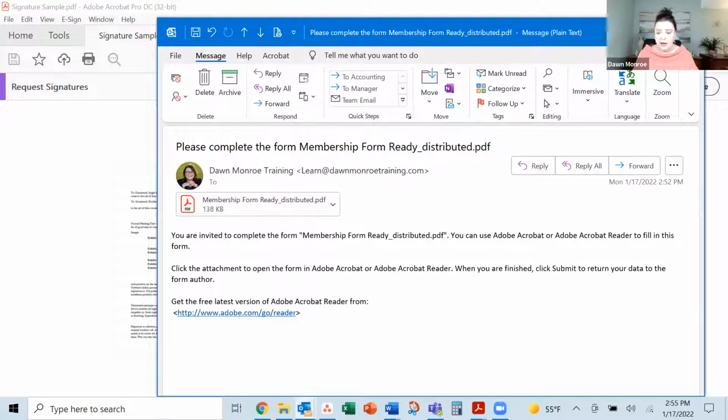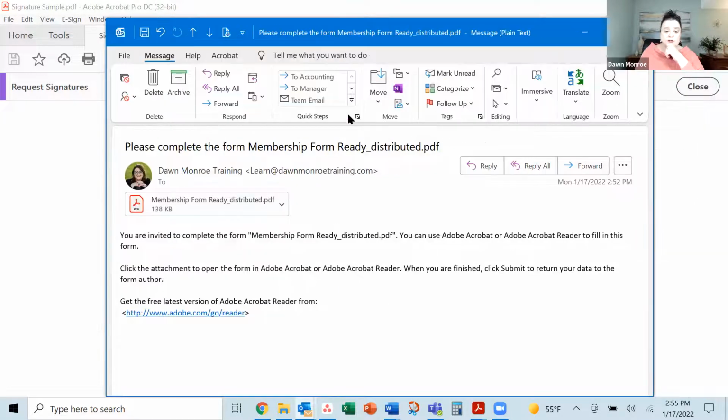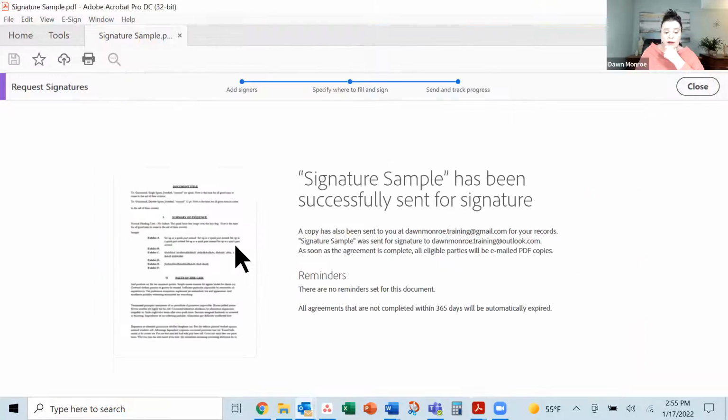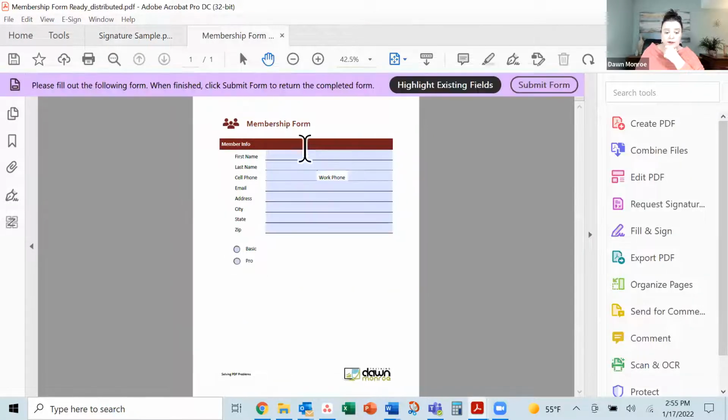Okay, so here is the membership form sent from Adobe to my Outlook email. And here it's saying you're invited to complete this form. So let me open it. There is the membership form.